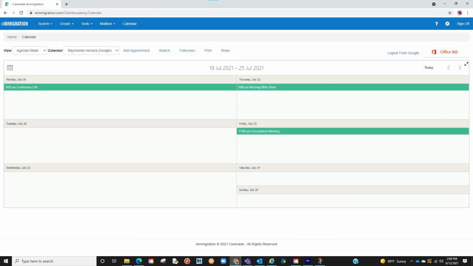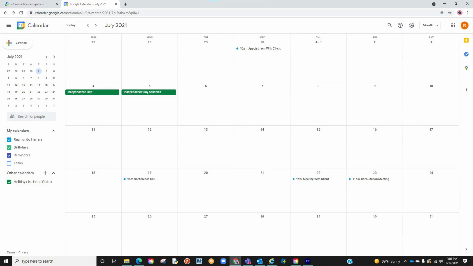Because you've authorized Cerenade to use your Google Calendar, you now have the ability to create an appointment, change details of an appointment you originally created on Google, and lastly, delete appointments you originally created in Google, all through your Caseworker portal. Any modifications to your calendar appointments in the Caseworker portal will appear instantly in both your Caseworker portal as well as going directly to your Google Calendar.